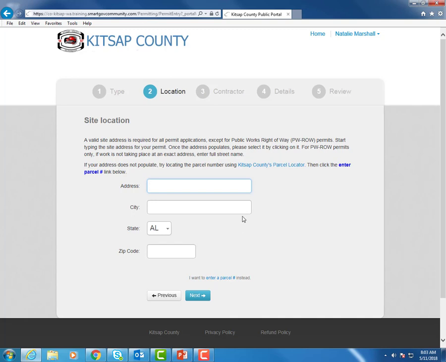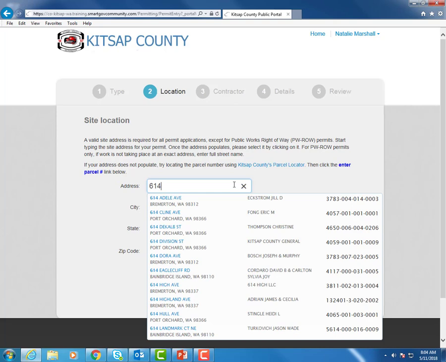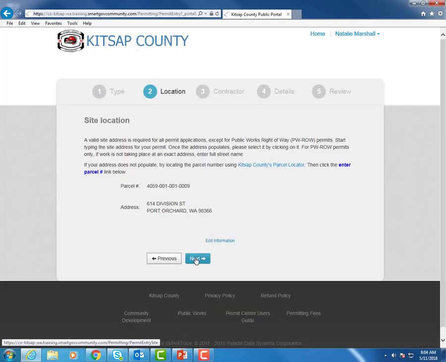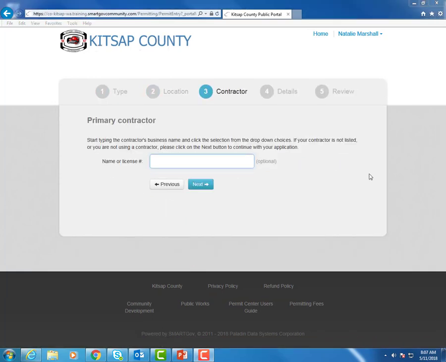This is your site location, so you are able to type in your address if you have an address already assigned for the parcel. If you don't yet have an address, you can go right down here to this link and enter in your parcel number. And it is going to our Kitsap County's parcel locator in order to get that number. But we are going to go ahead and type in an address here, and it auto-populates off of our system. Go ahead and hit next. Step 3 is your primary contractor. So if you do have your contractor selected for your project, go ahead and enter their name right here.